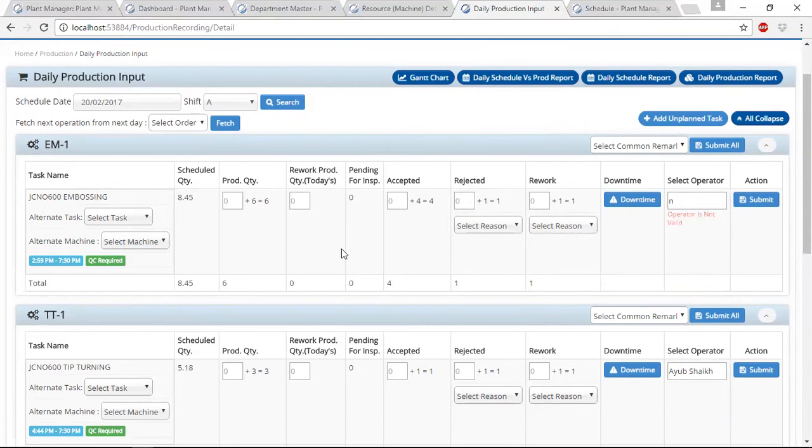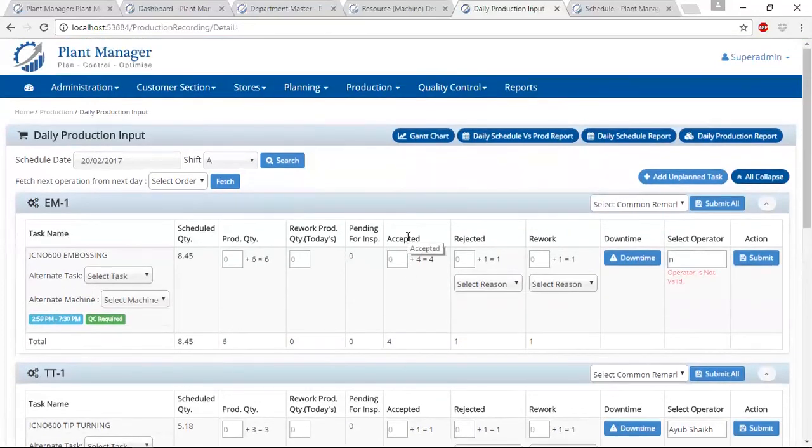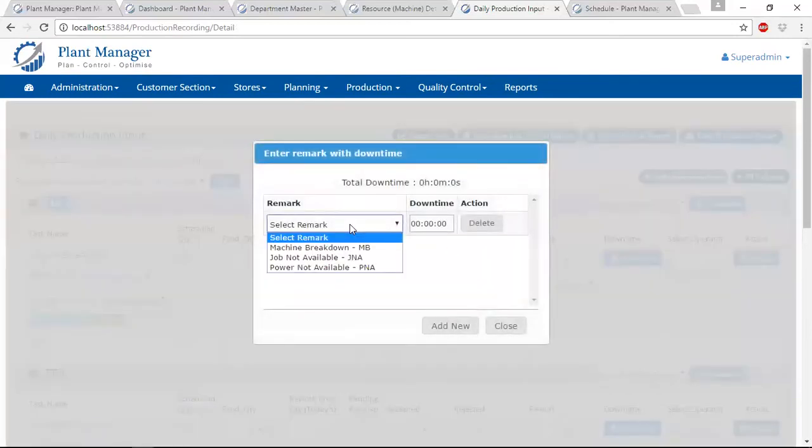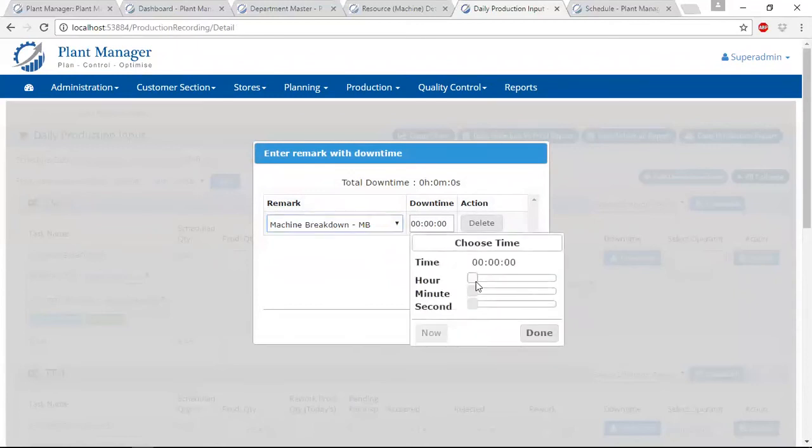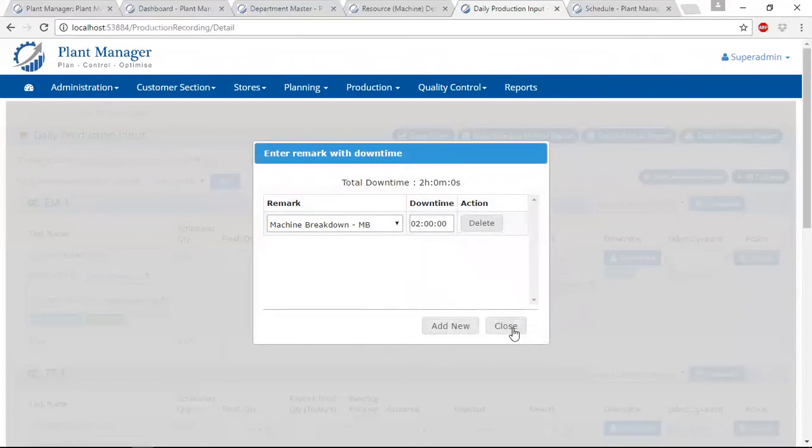Now this is like a sunny day scenario for everybody, a happy scenario. There are certain scenarios which are the reality of the shop floor, and I'll talk about those right now. Sometimes the machine could go down. You can declare the downtime, select the remark that the machine has broken down, record the hours and minutes, and so on.